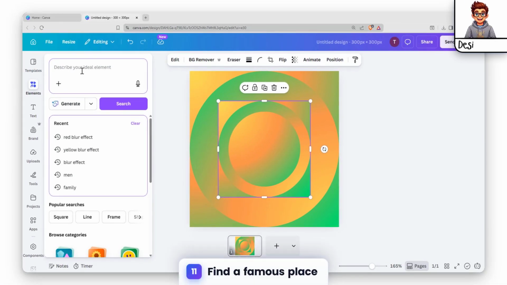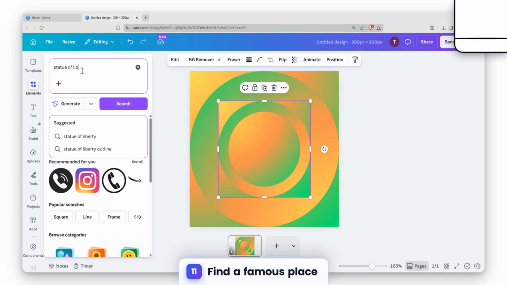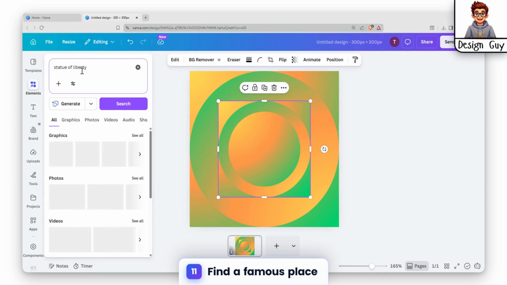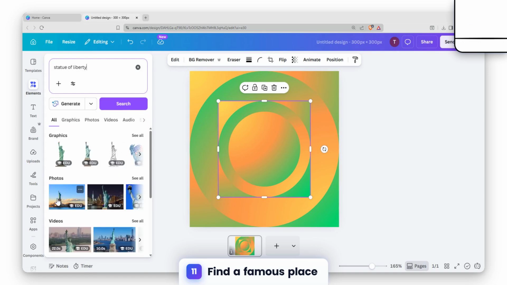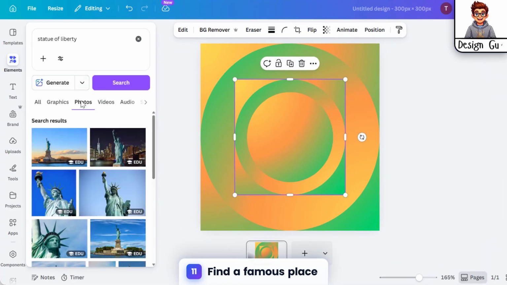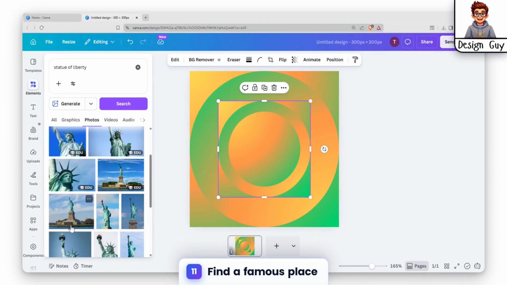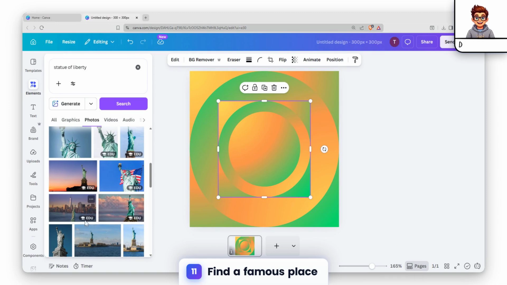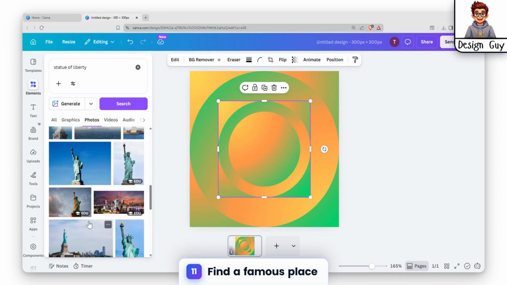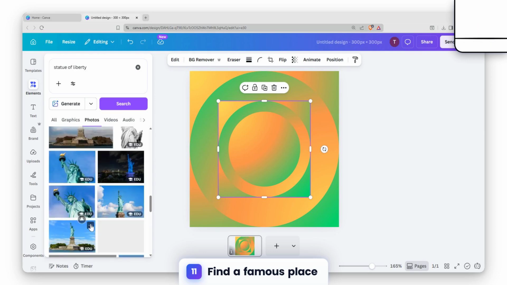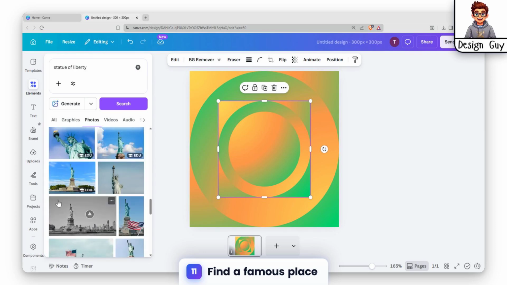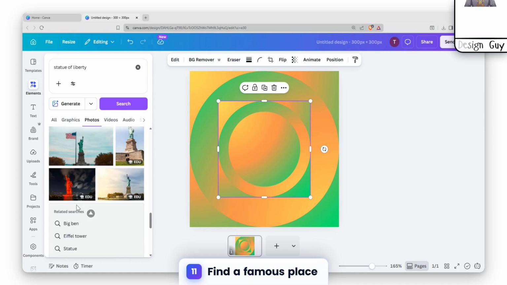Search for a famous place, like the Statue of Liberty. Click the search bar and type Statue of Liberty. Press Enter to see all related results. Review the options carefully to find a design that stands out. Look for clear, high-quality images or graphics that best represent the landmark. Select a design that suits your project needs and style preferences. This way, you ensure a visually appealing and accurate representation of the Statue of Liberty.